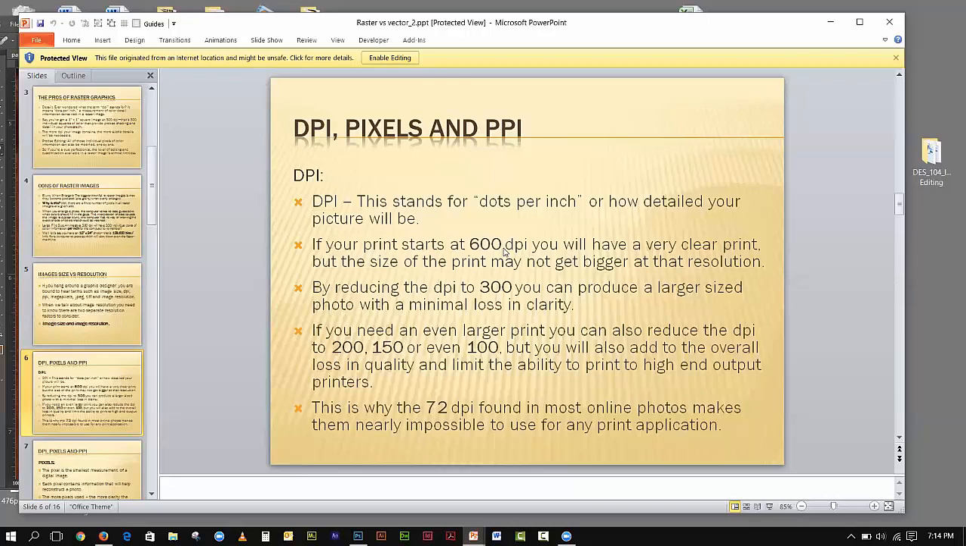So by reducing the DPI to 300 pixels per inch, you can produce a larger sized photo with a minimum loss of quality. So what you could do, theoretically, and this works basically, is take 600 DPI or PPI and reduce it to 300. Let's say this was 4 inches, you could easily bring it up to 8 inches in size. So the only way that you really can make an image go larger is by reducing the number of pixels per inch.